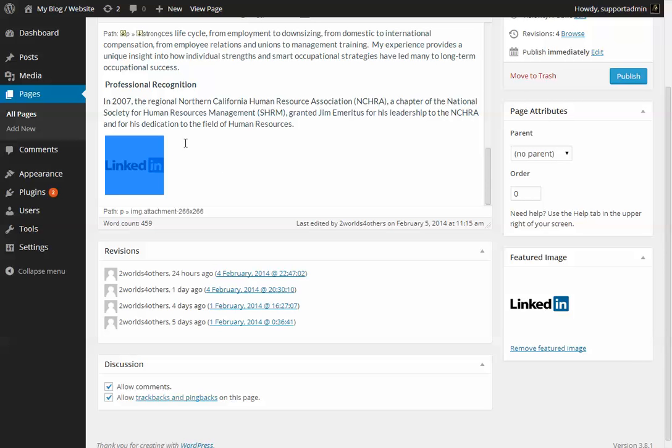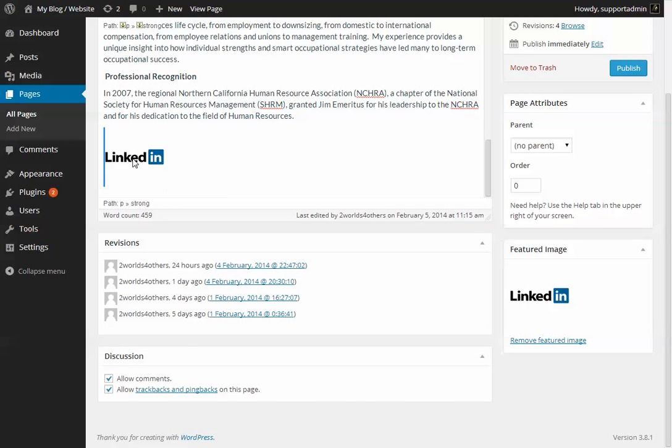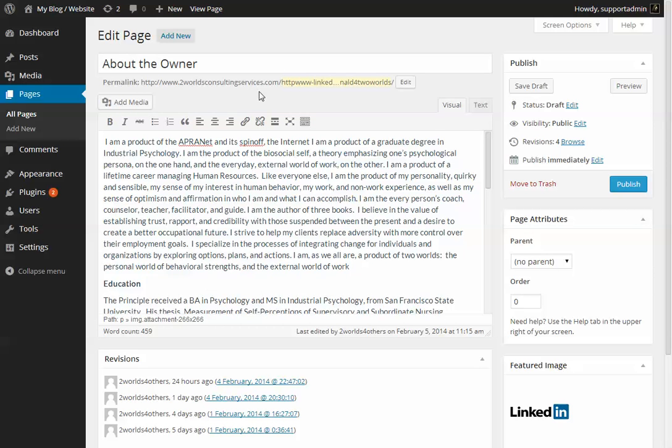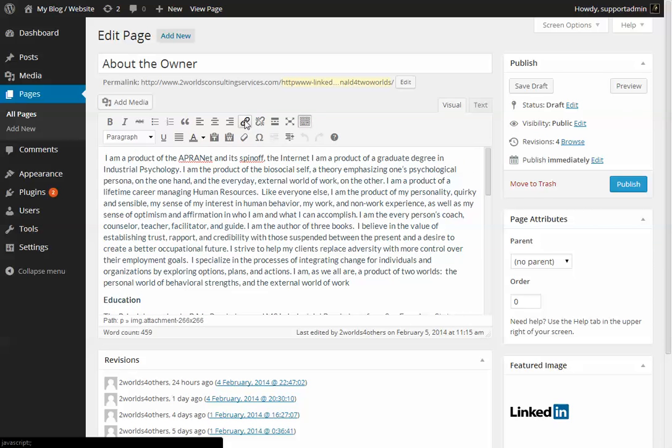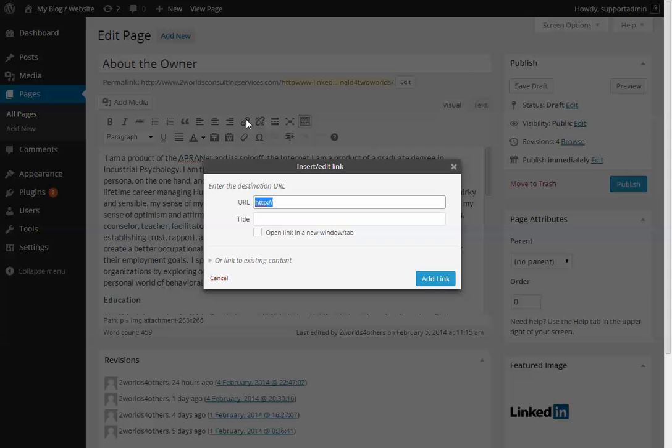So either use your cursor or your shift and arrow key and select the image, or you could do that with anything on here. You could do it with text as well. Once you have that particular item highlighted, what you're going to want to do next is scroll up on the page here and use this particular item here. It's the linking icon. So you can actually create links, and what you're going to want to get is the link to your LinkedIn profile.